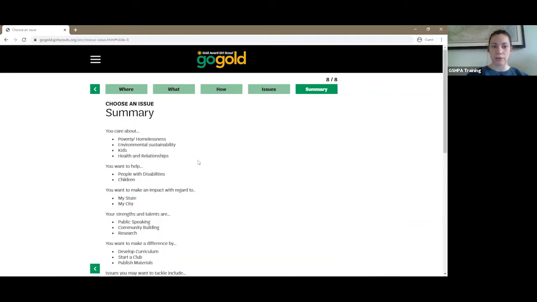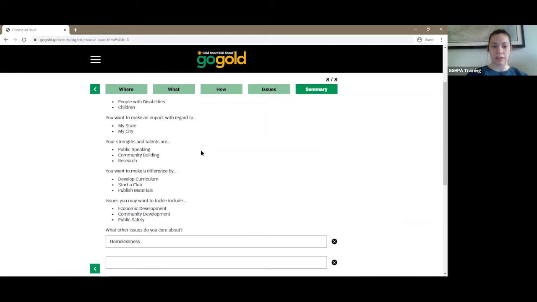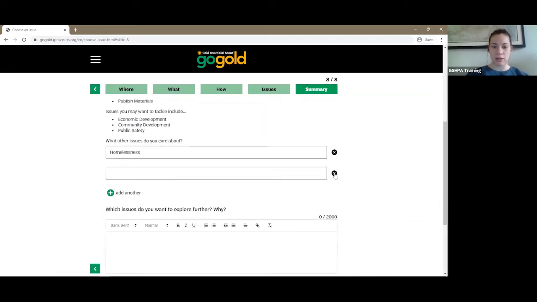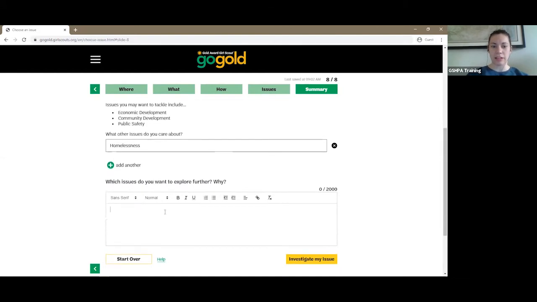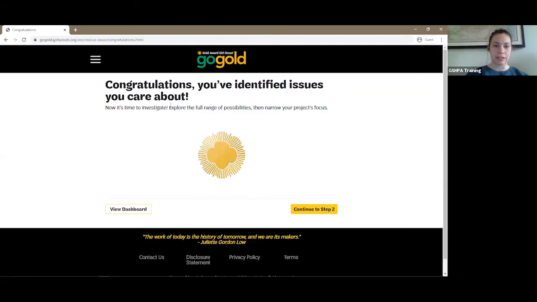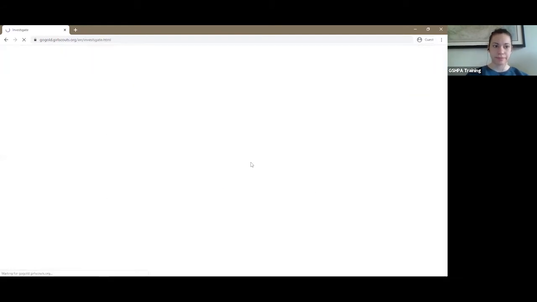And then Gogold will summarize your interests and issues that you selected. You can add any issues that you care about, and then you can kind of explain what issues you want to explore further. And again, this is not for council to review, it's just for your use. And then we'll go into step 2.